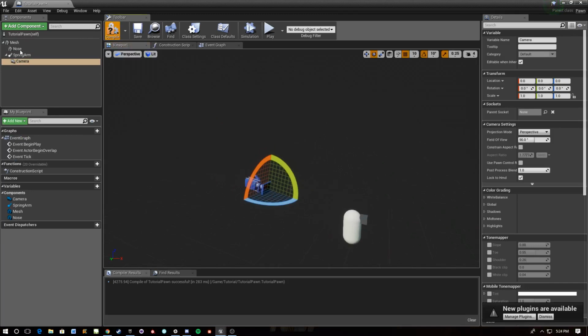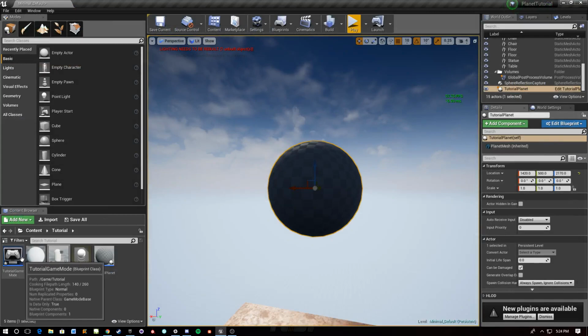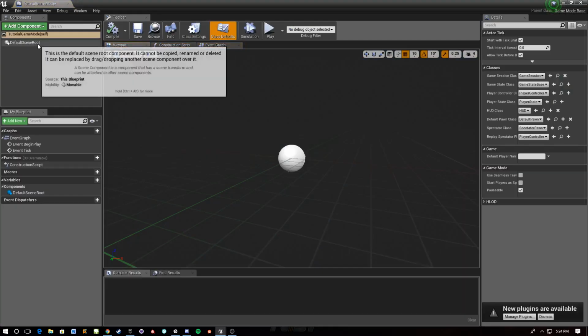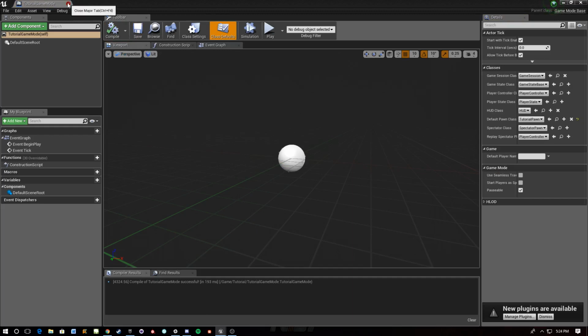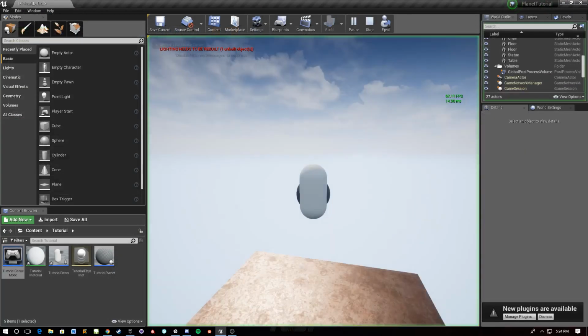So now we've got our pawn set up with a camera and a spring arm, and we need to go into our game mode and set that pawn. Tutorial pawn. There we go. So now that we've got our pawn set, when we hit play, we should, yep, there we are. We're looking at our pawn.